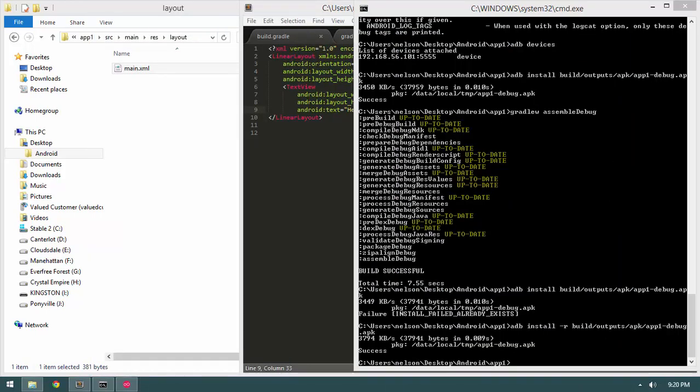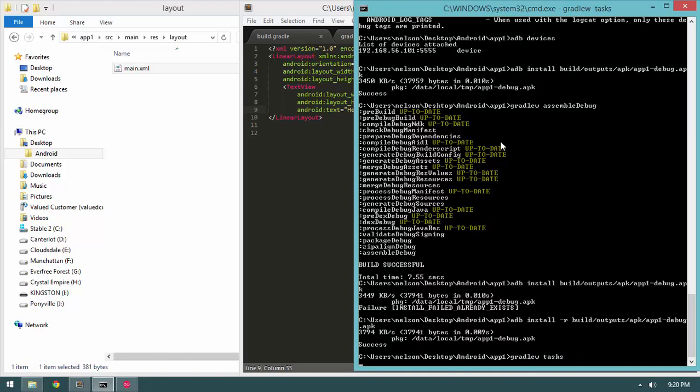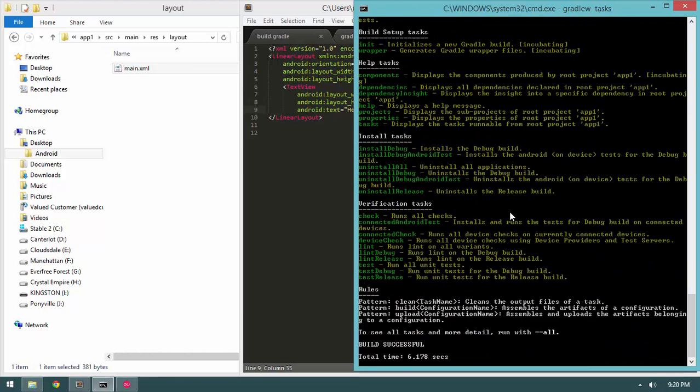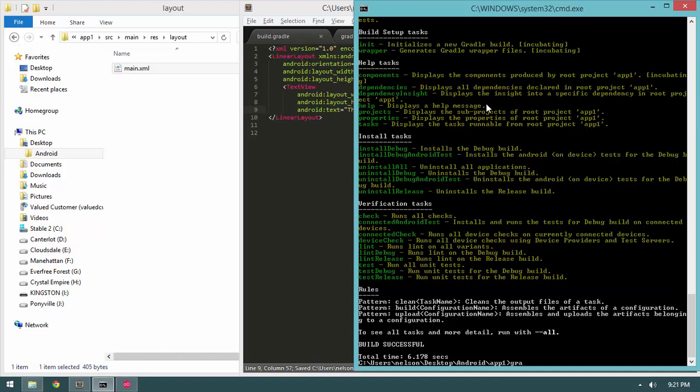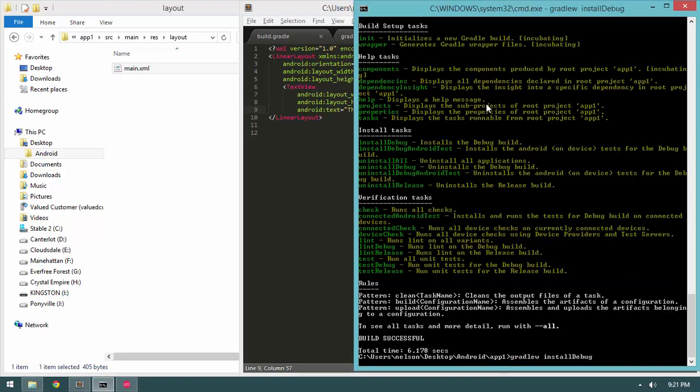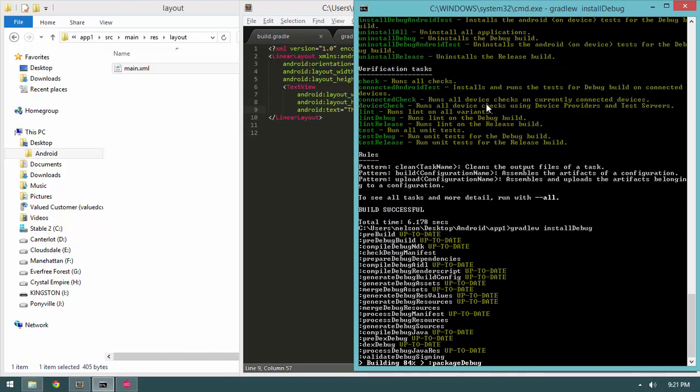So that's really cool. The last thing I want to show you guys is how to do this from Gradle in one command. Remember that when we do gradlew tasks, we get a list of all the things we can do with the current Gradle file located in the directory that we're in. And you'll see that the ones we're interested in are the install tasks. So I'm going to change the text yet again, come back here, and type in gradlew installDebug. Hit enter.